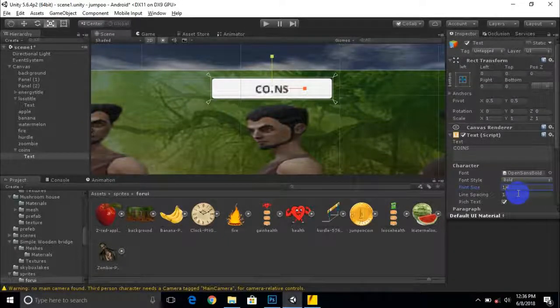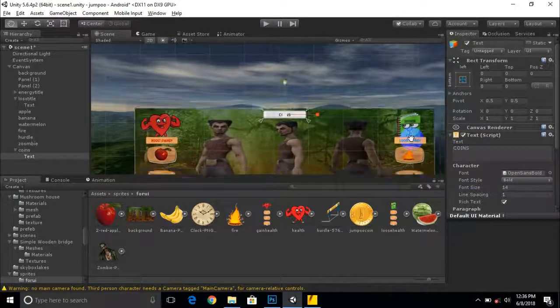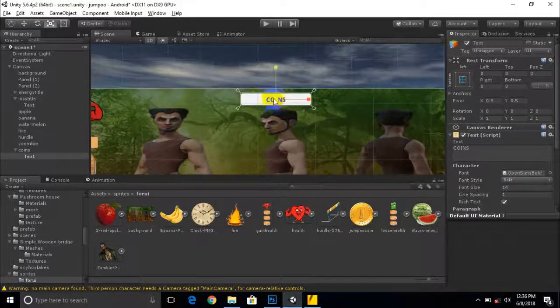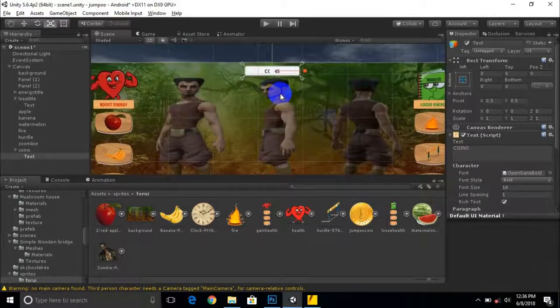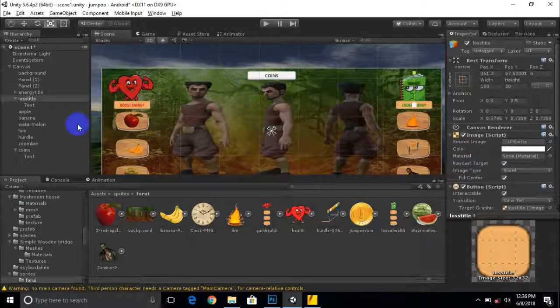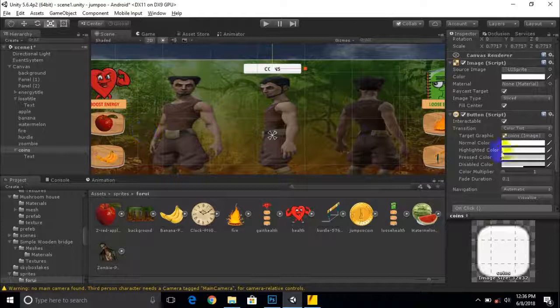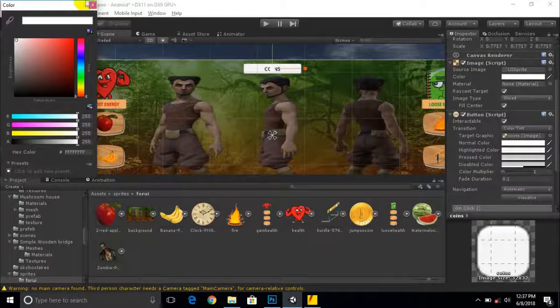No, I think 14 is fine because these buttons are also a 14 size, so 14 will be fine. And also we should color this button the same as this, so we will just select this color code from here, and then we can select this color and change this color to that.